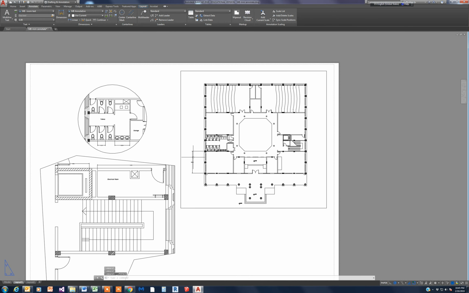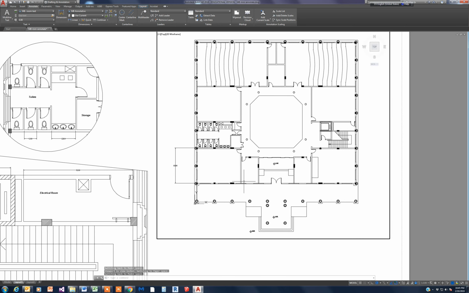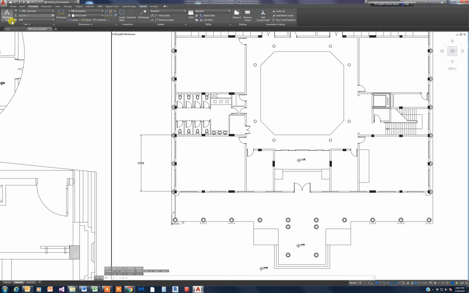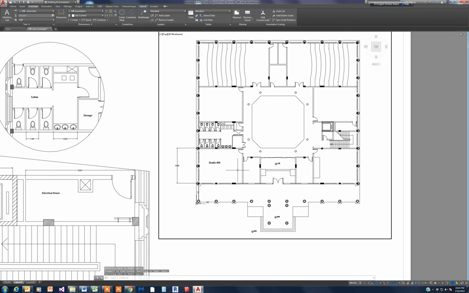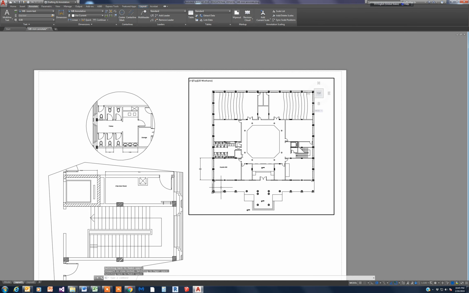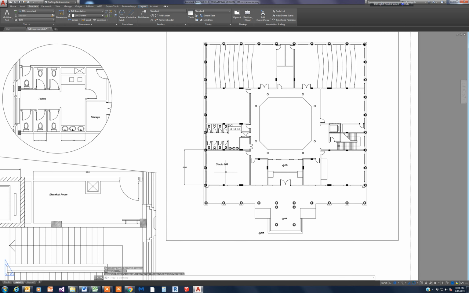So make sure when you do that, you're inside your room. So I'm here inside, I could zoom because it's locked, so I could zoom in and out without affecting my scale. And I'm gonna do, and then this is Studio 005, for example. Okay, so now the text is exactly the same no matter what the scale is. So the scale 1 to 100, 1 to 10, 1 to 40, they're all exactly the same.